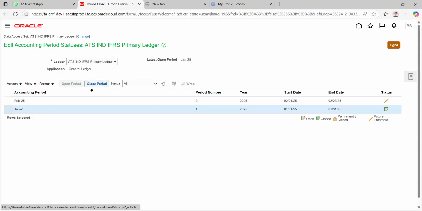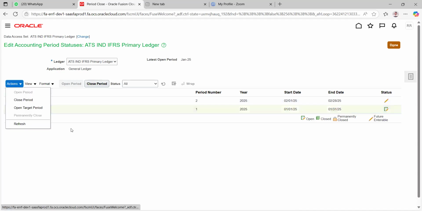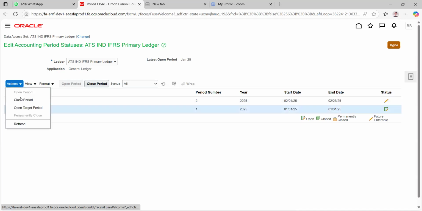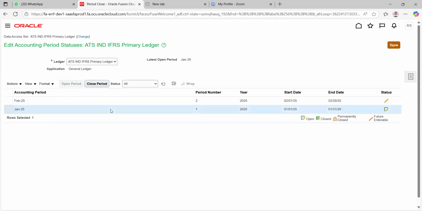And if you want to close this period, just click on this line, click on this period and click on close period. And one more thing: if you click on actions, we have close period and open period. Close period means at month end, the business or client will close the period and open the next period, usually on a monthly basis, every month.